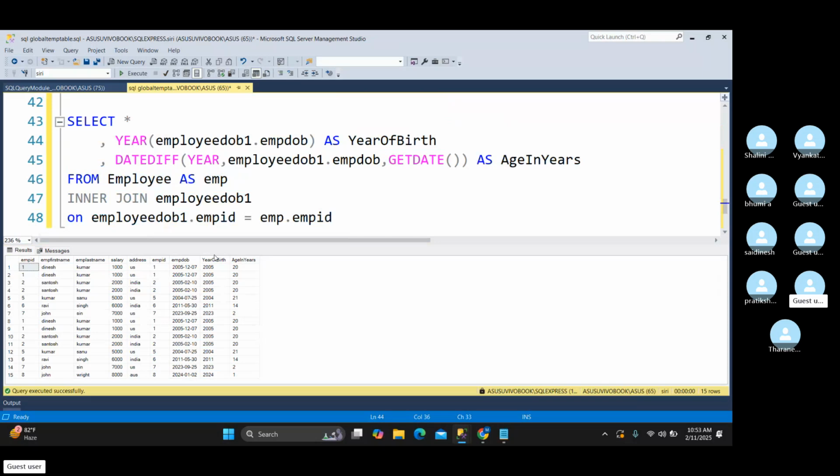So I used this DATEDIFF function, and I wanted to get years. So I took year. I had to pass one date, which I took from my table, and another date, which is today's date. GETDATE as age in years.